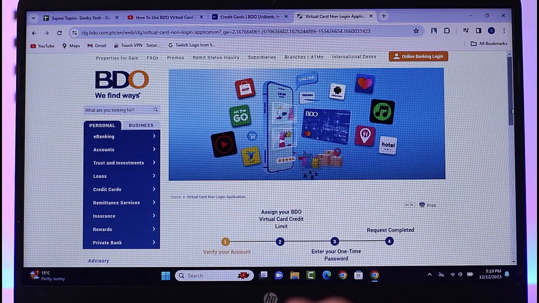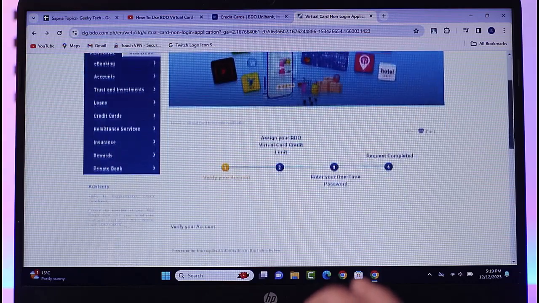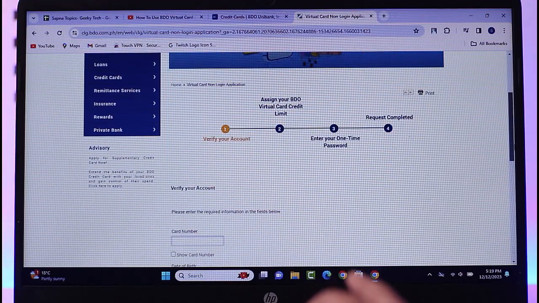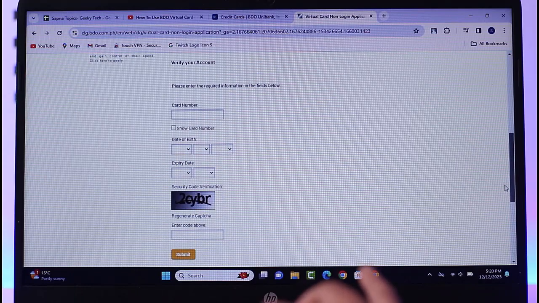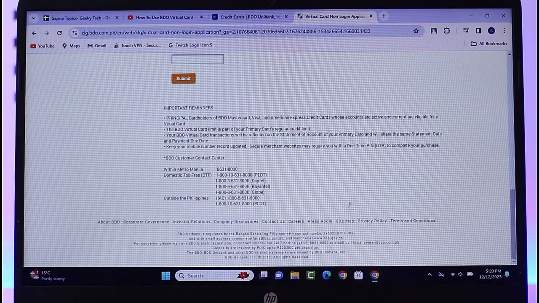where you have to simply complete these steps, which include verify your account, assign your BDO virtual card credit limit, enter your one-time password, request complete. First thing would be simply for you to verify. Go ahead, enter the information over here to verify your account. Once you're done, tap on submit.